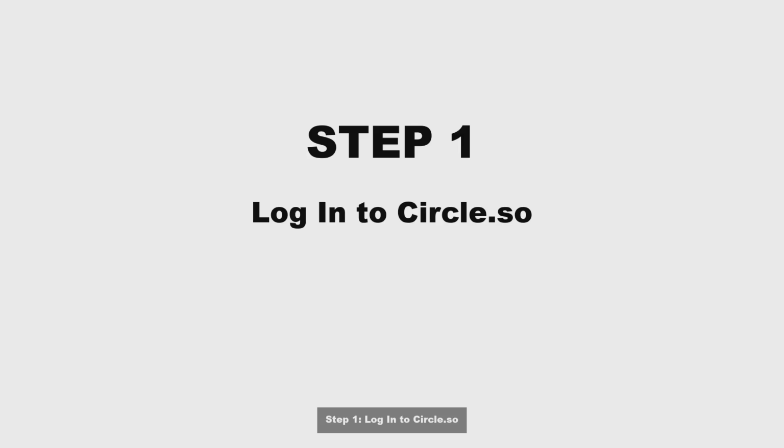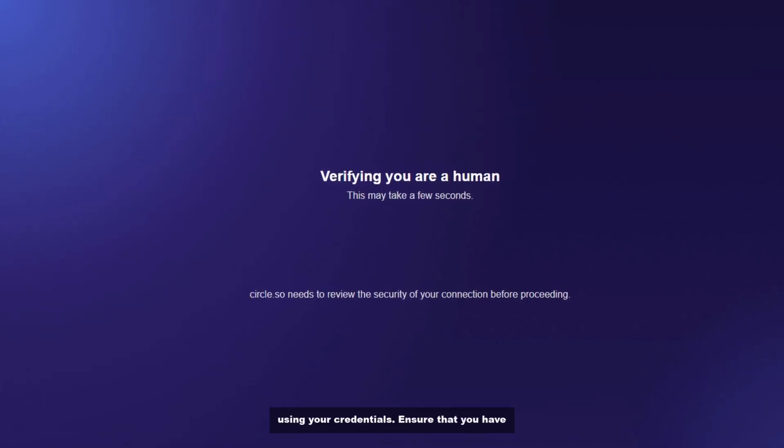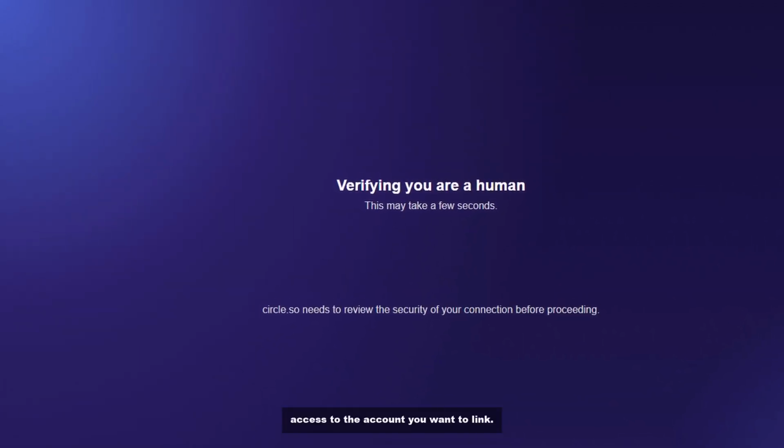Step 1. Log into Circle.so. Start by logging into your Circle.so account using your credentials. Ensure that you have access to the account you want to link.